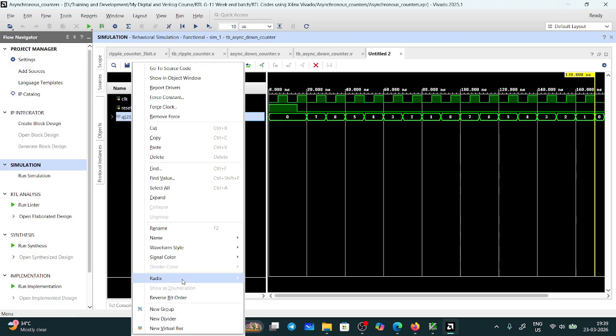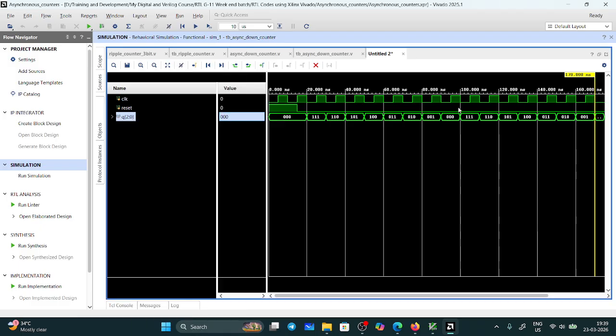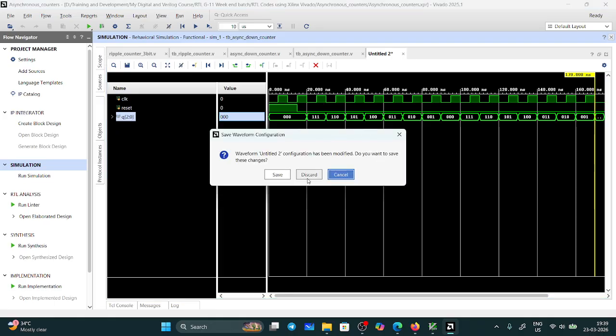If you want to see it in binary, set the radix to binary. You can see 000. It will start from 111, then 110, 101, 100, 011, 010, 001 and 000. Again it will start from 111 like this. So this is about the down counter.